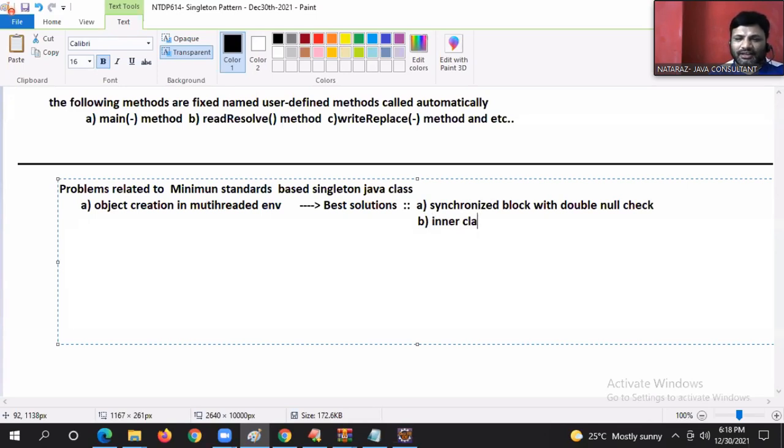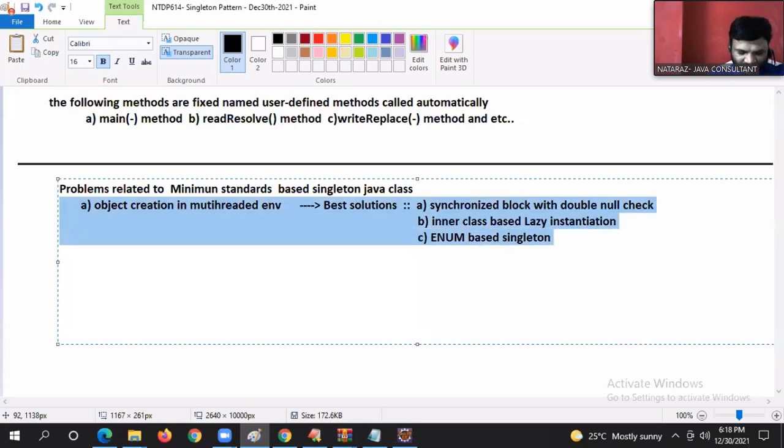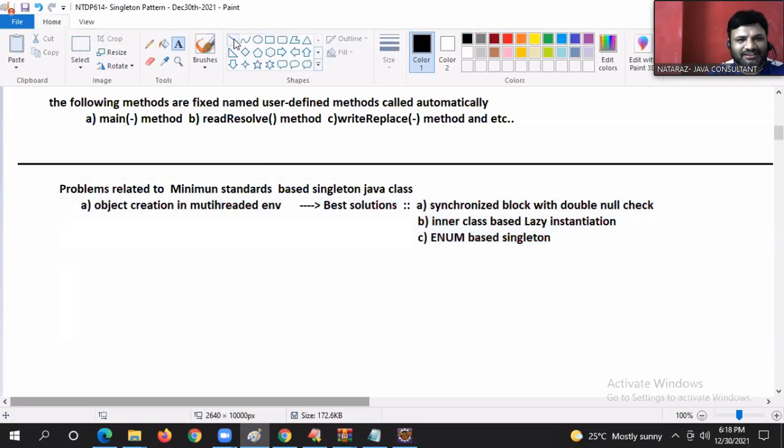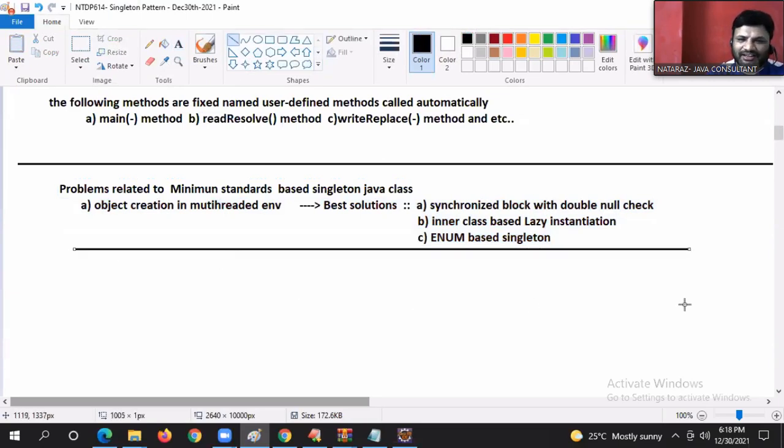Inner class based, lazy instantiation. Next, enum. These are the three solutions, guys. Enum based singleton is still not discussed, but I will create the curiosity on it. Don't worry.